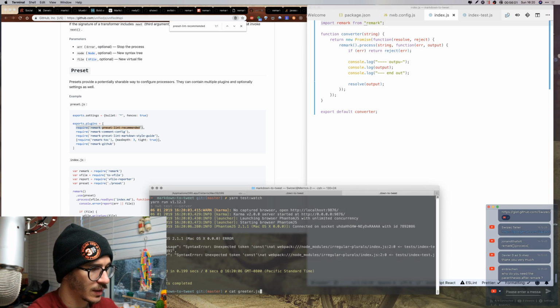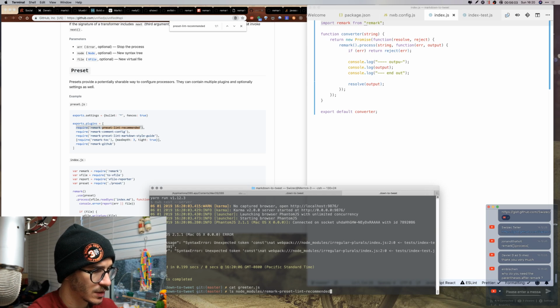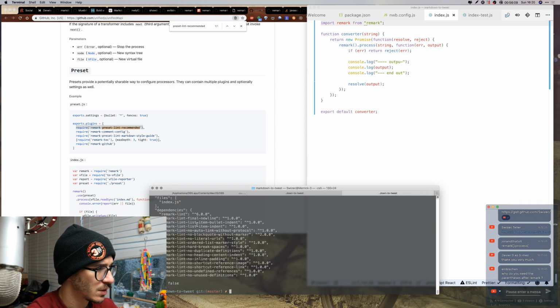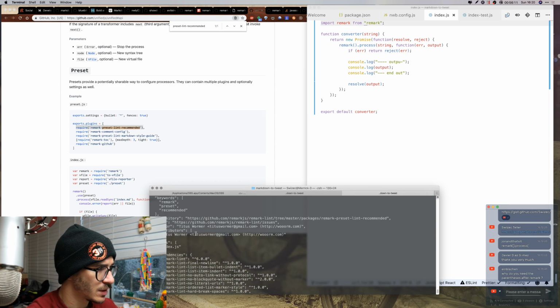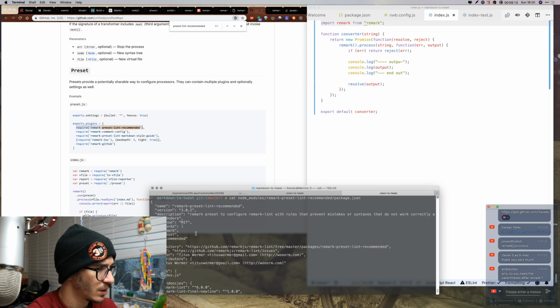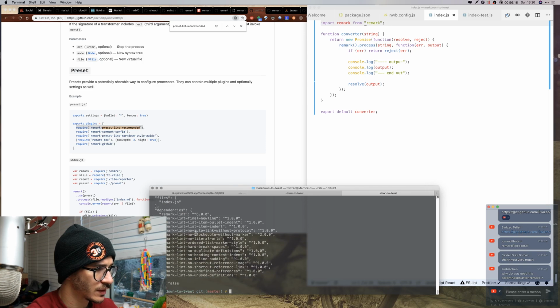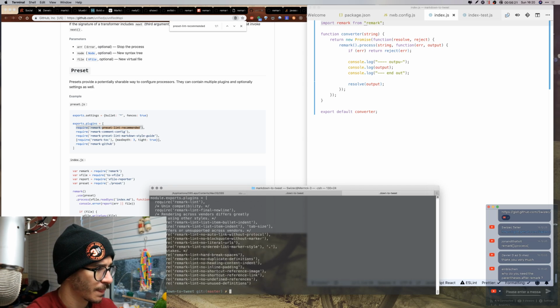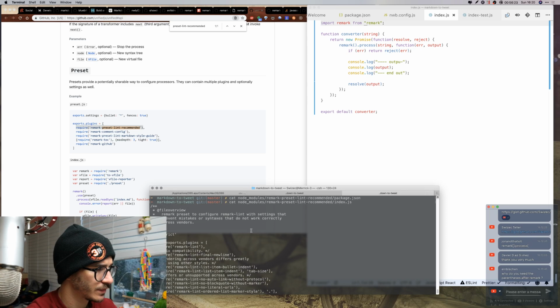Let's see, ls, cat of package JSON, dependencies, files index.js. What does the index.js say? Bunch of stuff.